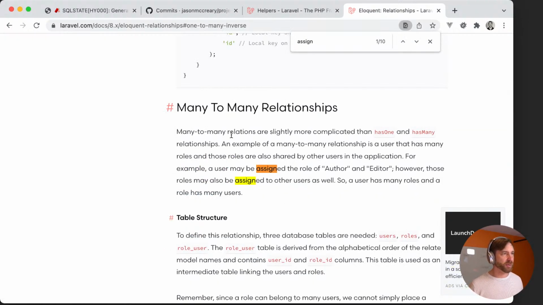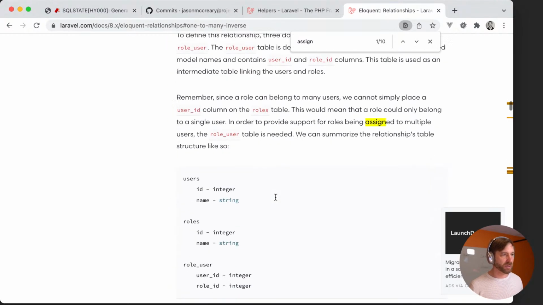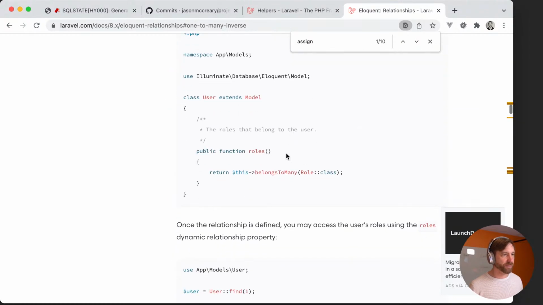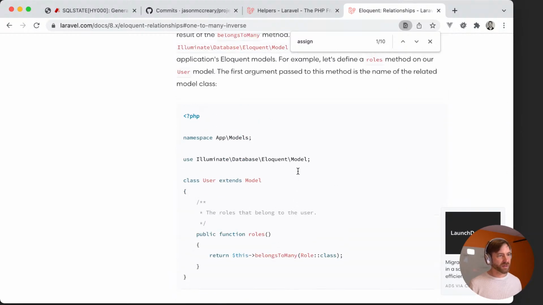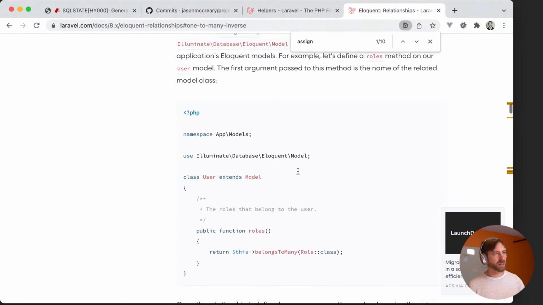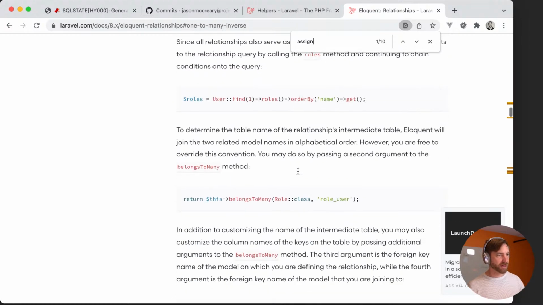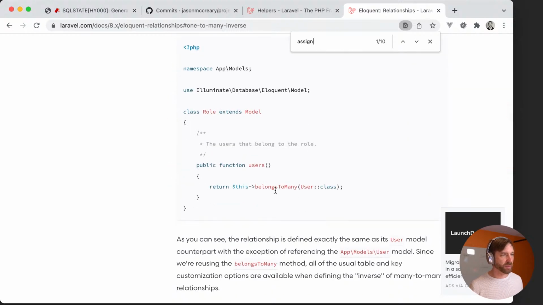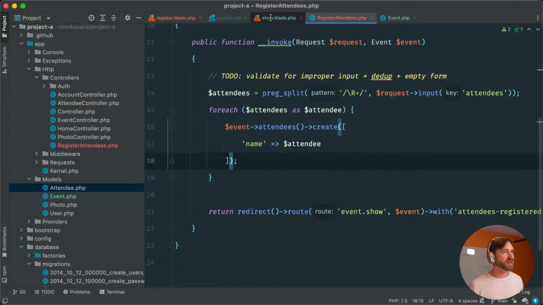Many to many relationships. Here we go. Many to many relationships is slightly more complicated than has one and has many. Table structure, yes, yes, yes. You can assign, there we go. Model structure, belongs to many. What's the inverse though of that? Isn't it has many still? I guess not. Defining the inverse of the relationship: belongs to many. That's weird. It still just belongs to many. That's not what I expected.